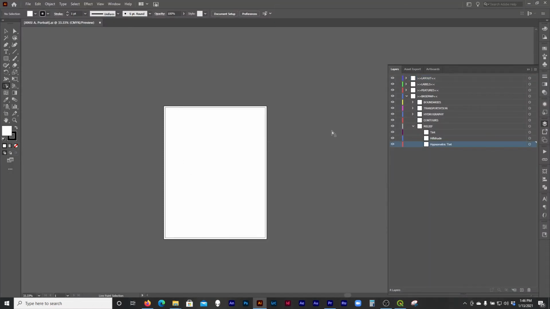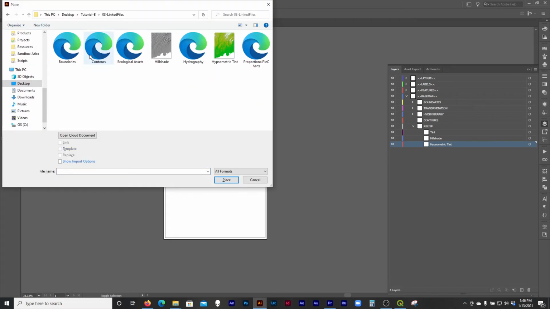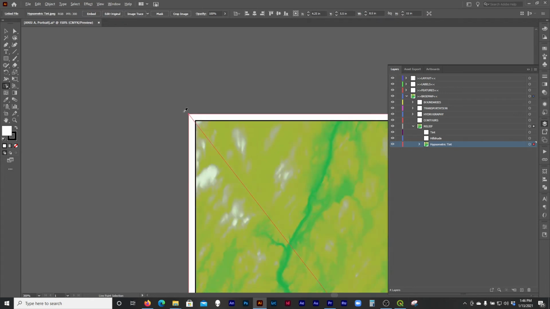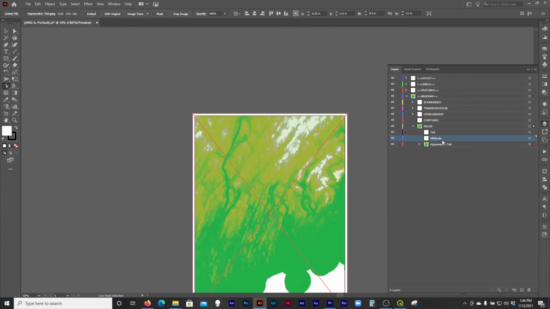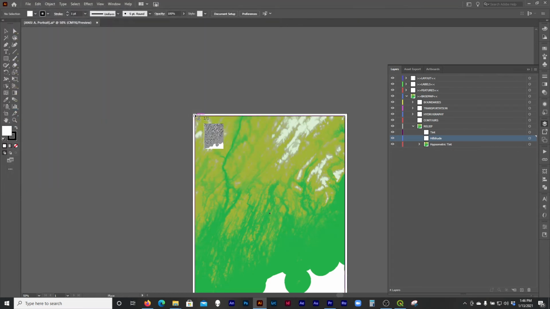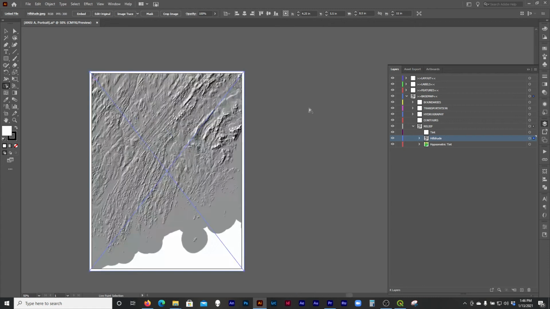The hypsometric tint, I'm going to highlight that and go Control-Shift-P for placing an object. And so I'm going to grab my hypsometric tint, and I'm going to place that in the upper left, and it comes in like that. Go to my hillshade, do the same thing. Place. Boom. And then I'm going to shut that off.